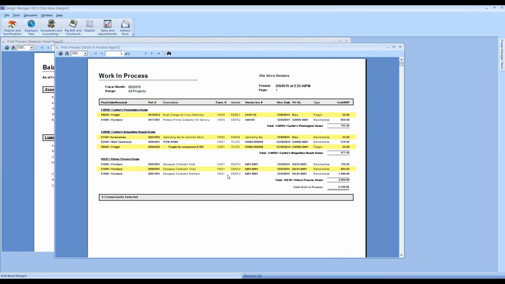Let's take a look at some of our projects specifically. So if we look at the Hilson Pocono home, we've got our sofa, chair, bar stools. All of these are pretty recent, back in early December, and we simply have not yet invoiced the Hilsons for that merchandise as they have not received it yet. Fantastic. Those will all drop out of work in process naturally when we do invoice them.